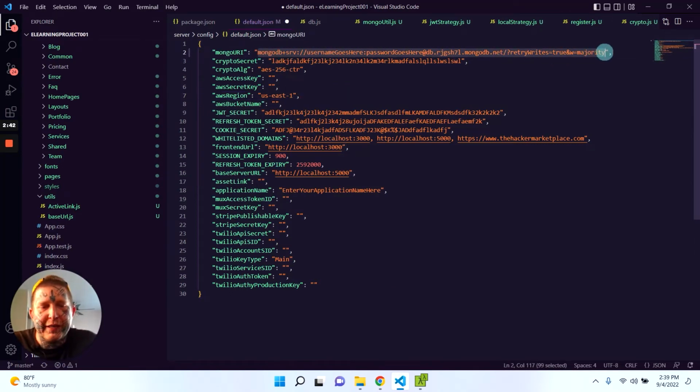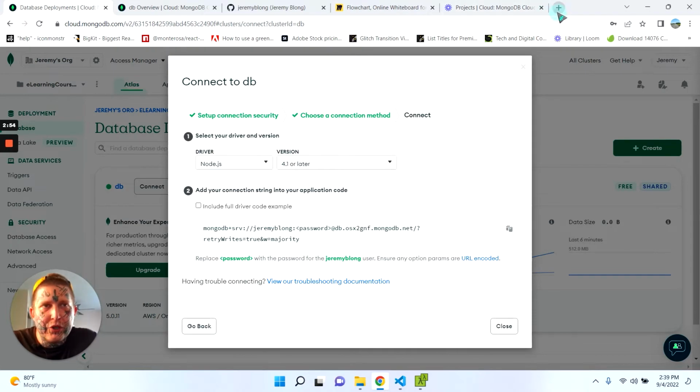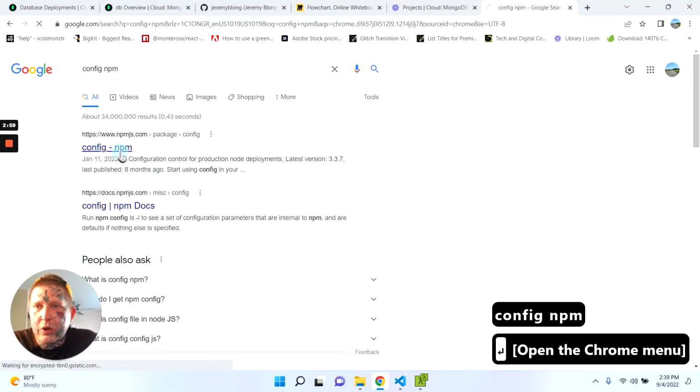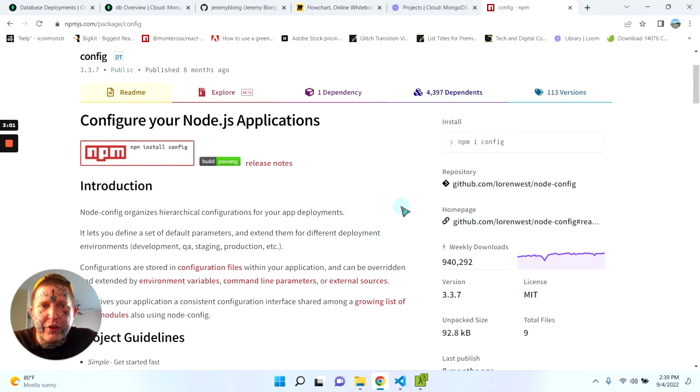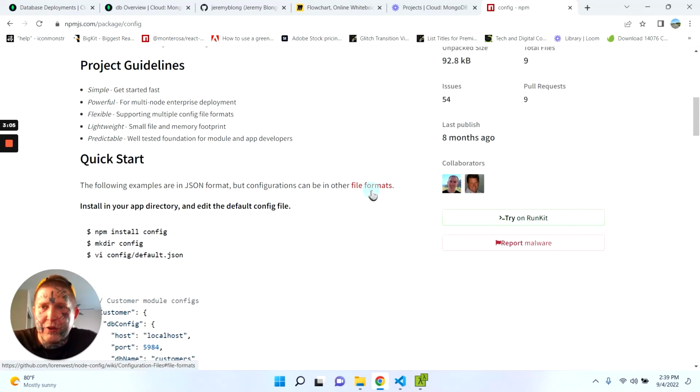So say I didn't have that, and this is basically just a config file for Node or Express, the backend. I just used this package, config npm. There are many packages that you can use. However, this one is amazing. I highly recommend it. But like I said, you can use whatever you'd like.